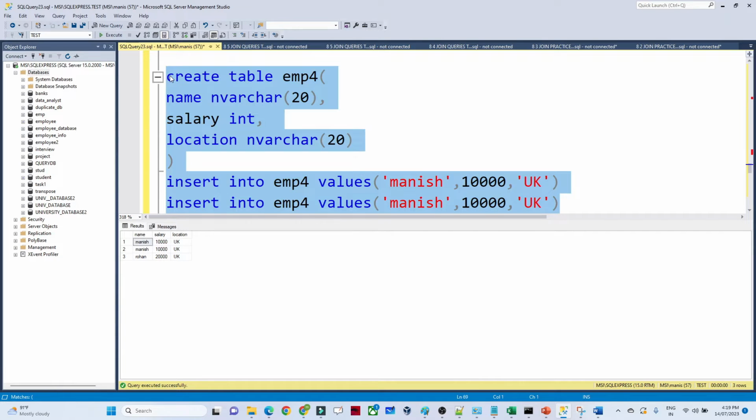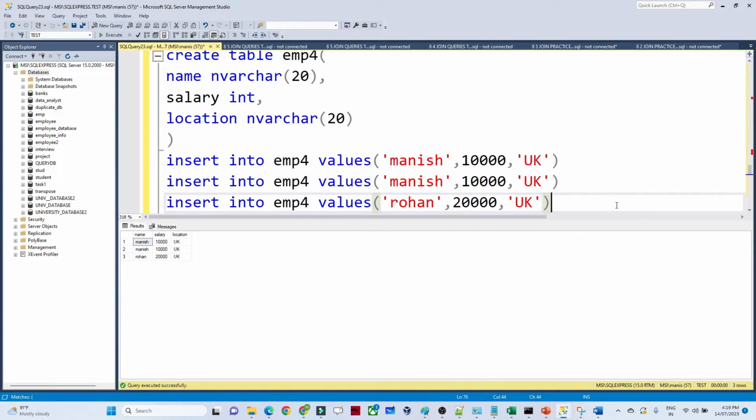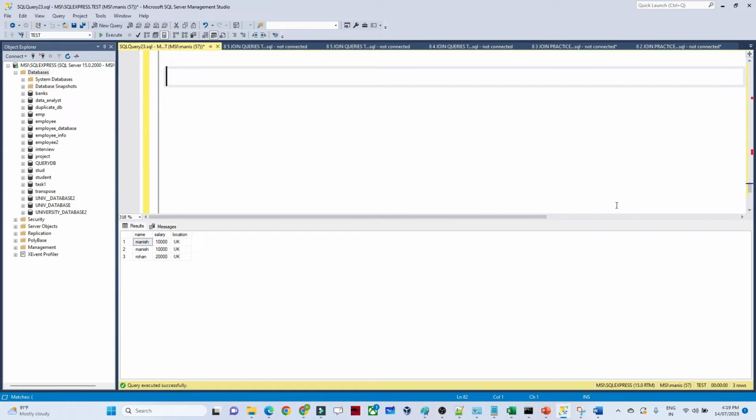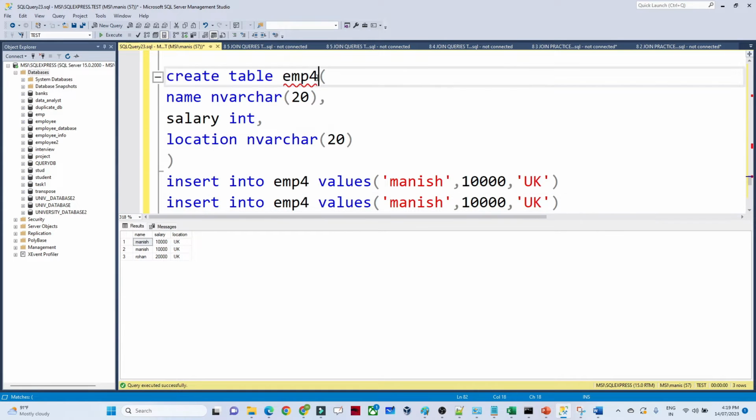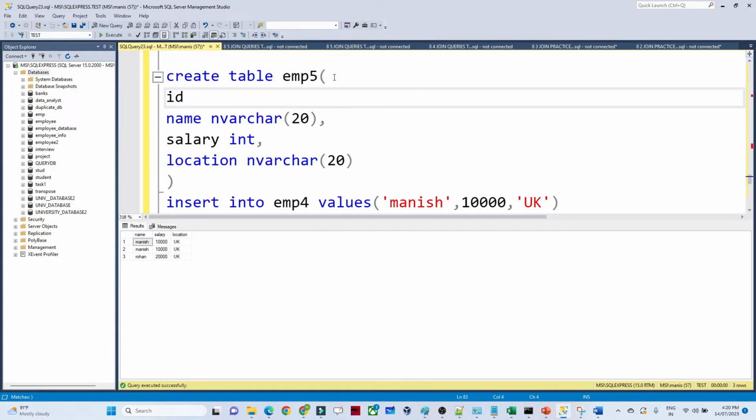Suppose I create one table. I am creating the employee 5 table. Now I will define one identifier as ID. This is an integer, and I will define this ID as a primary key. To define a column as a primary key, you write the column name ID, pass the data type, and after that write the primary key constraint. So this is the constraint I am giving.